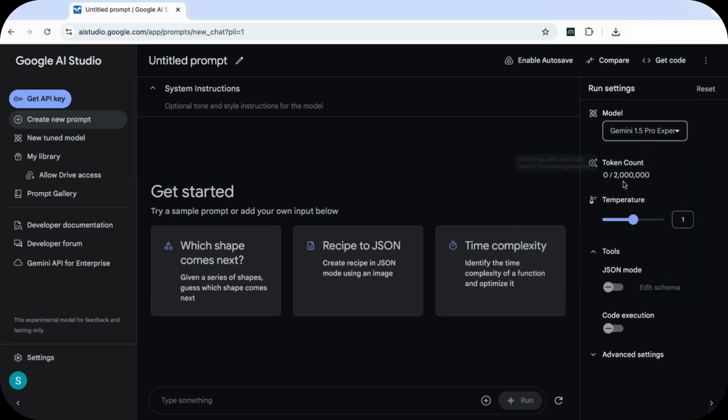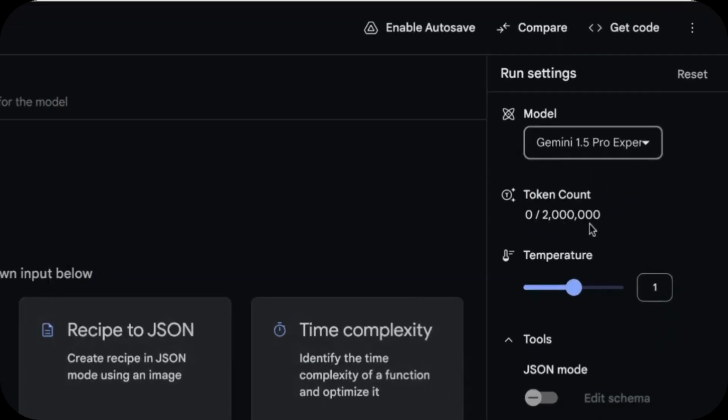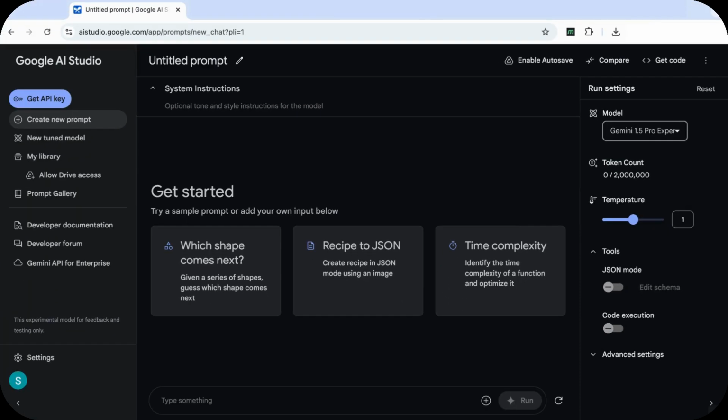And now this is the important part that I want you to notice. It says token count. You will see that here you've got 0 out of 2 million. Basically, a token is just a unit of data that's used by AI, and one token usually equals approximately 3/4 of a word. So the power of this model is that 2 million tokens can represent about 1.5 million words. I hope you see there are characters and punctuation as well that we need to take into consideration, but you can just imagine how much processing power this model has.